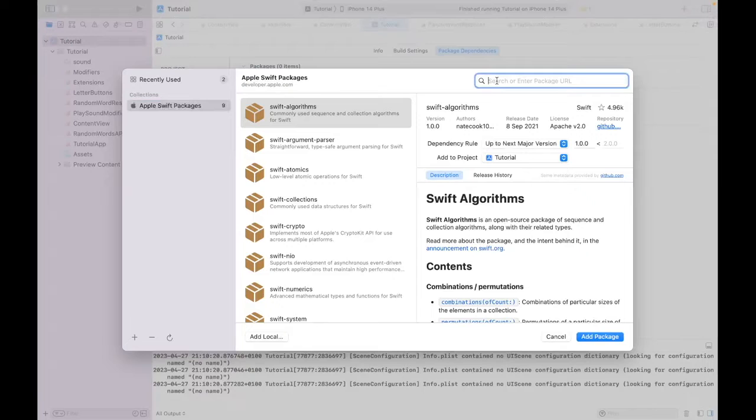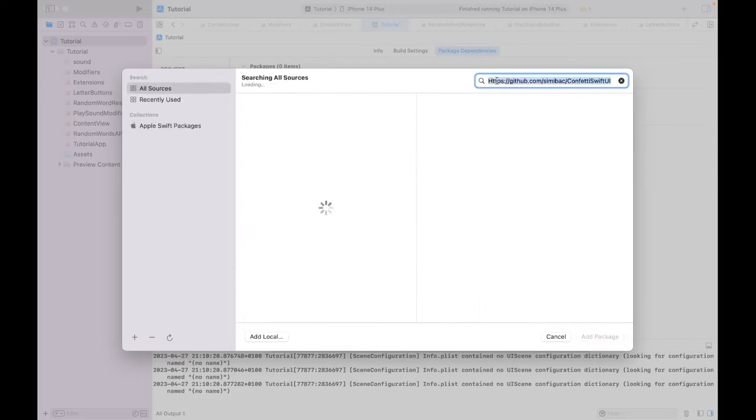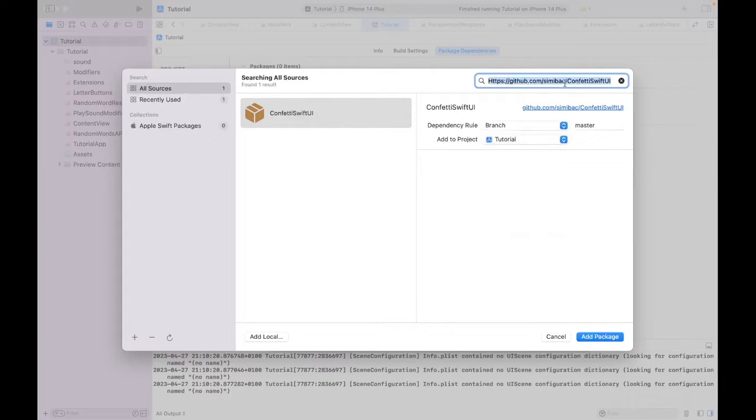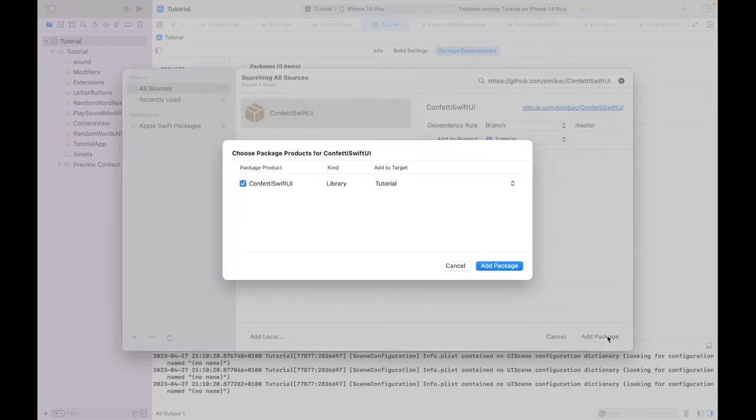And then the package we'll be using is called Confetti SwiftUI, which is this one here. Click on Confetti SwiftUI on the left hand side, which is this one highlighted. To add the actual package, click on Add Package. And then click on Add Package again.